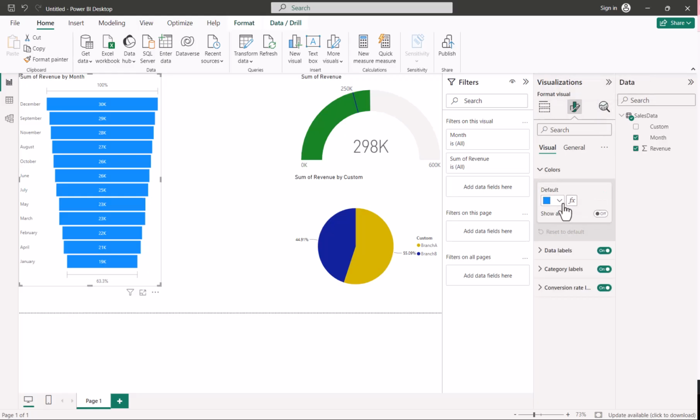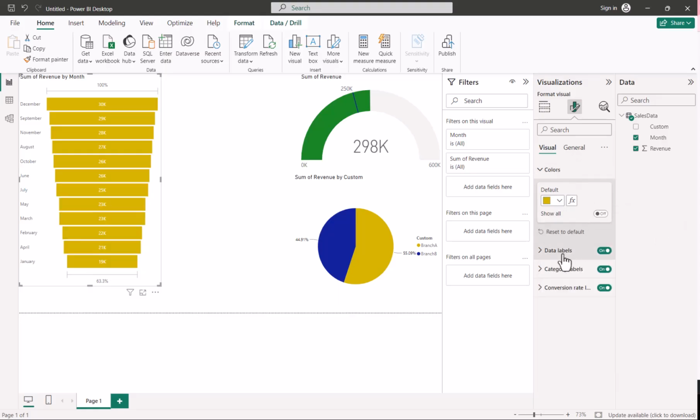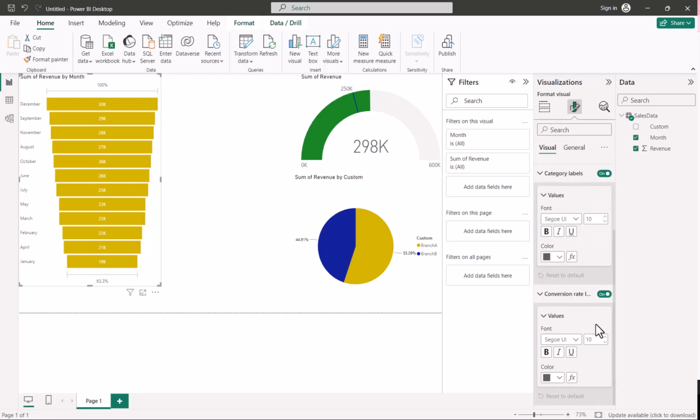And again, we have here the same format visual options. If you want a different color, you can choose from here. And if you would like to have a data label, definitely we want this one to have the data label for each and every stage. We have a category label for this one we can change, and by end of day we have the conversion rate if you wanted to have a different color for this.